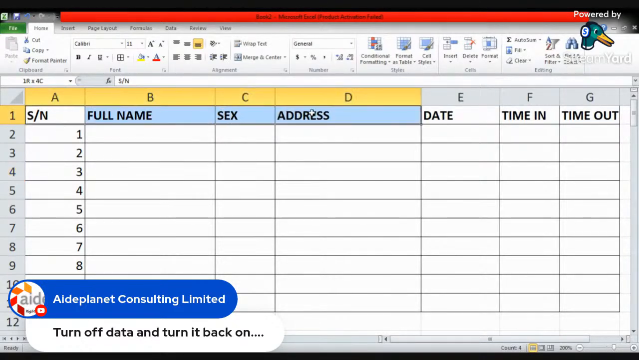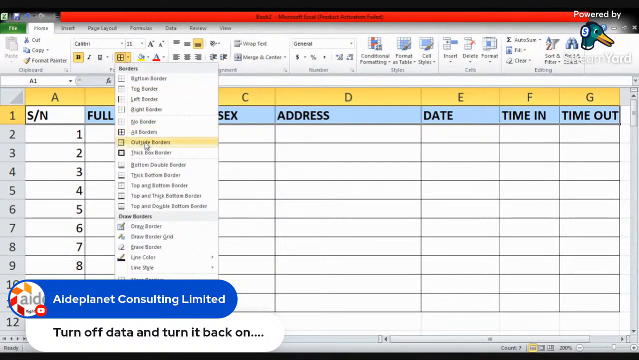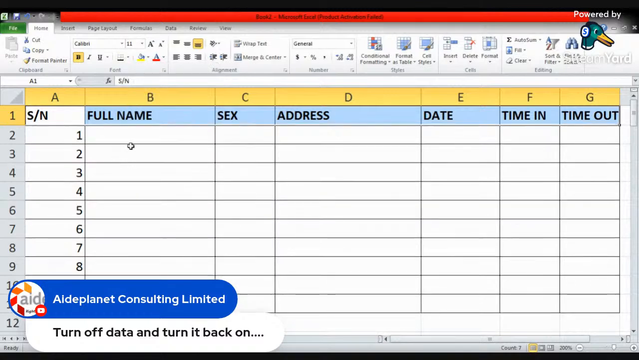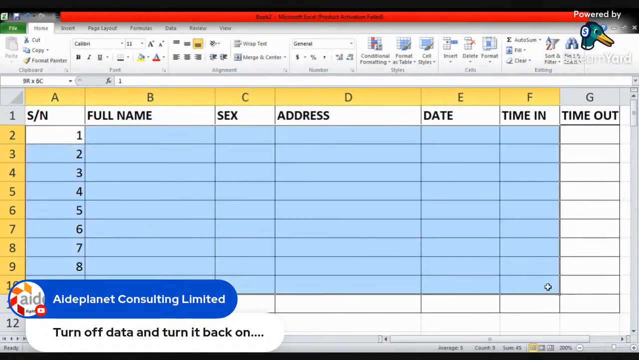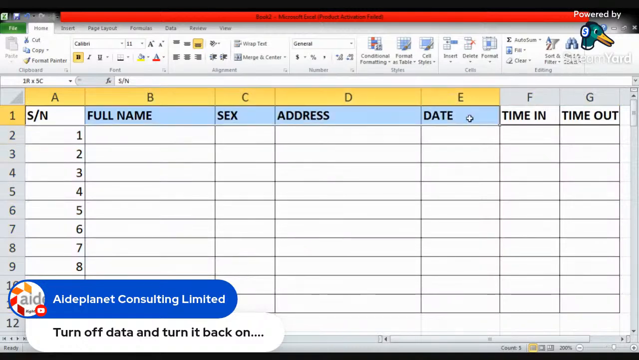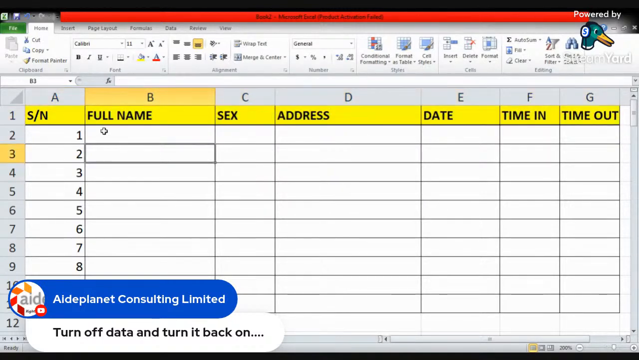You can come to this border, select this top side, and select a top border, maybe a thick top border. So you see it's thicker here. So it differentiates it from the others. So you can play around it. For formatting, for those of us who have done Microsoft Word, we're not doing Microsoft Word, so I'm just trying to touch it. So you can also give it a color.